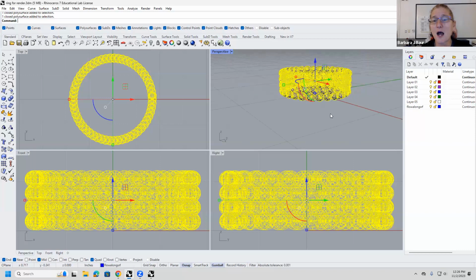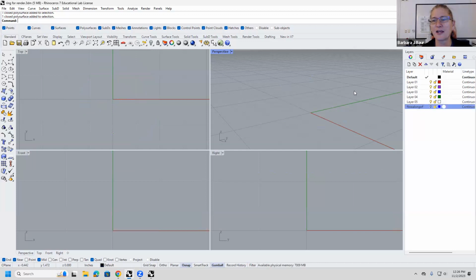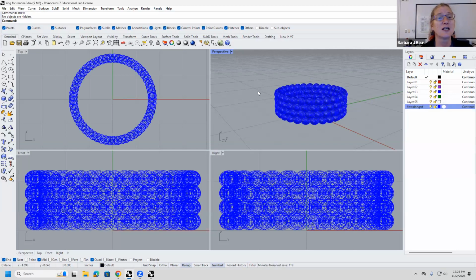I copied this and pasted it to a new file so that in this Rhino file, the only thing I have is this flow along surface ring. There's nothing else, no hidden objects, nothing in any of the other layers. This is kind of important because when we move things into Keyshot, it's going to be looking at the Rhino file, and if you have too much stuff in your Rhino file, it's just going to confuse Keyshot. This just makes it simpler for you.